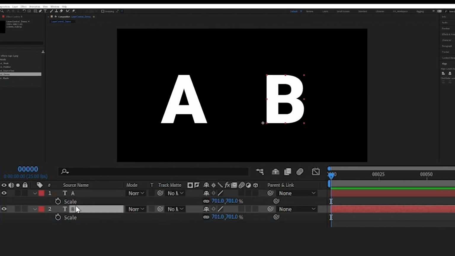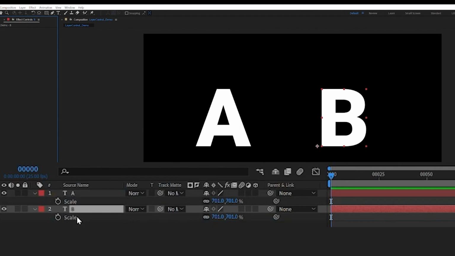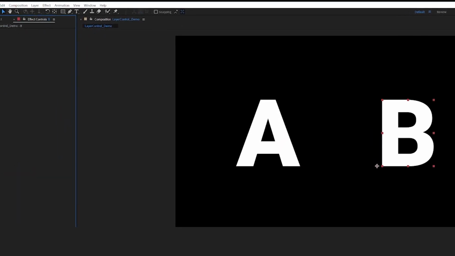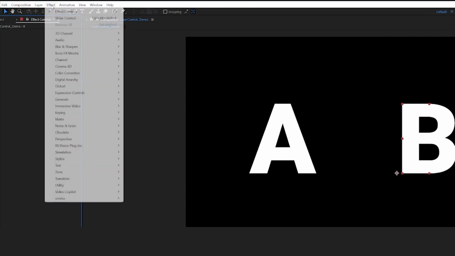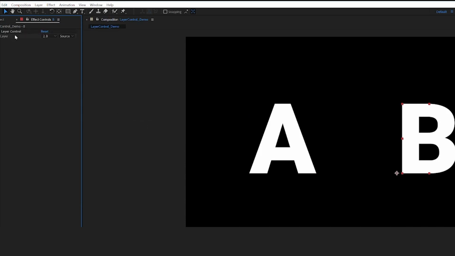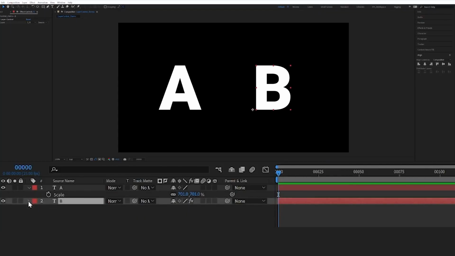One thing to remember is when you create a layer control, you should always point the property of the same layer to the layer control. I'm going to create a layer control in text layer B. Go to Effect, Expression Controls, Layer Control. It's always pointing to another layer, which is the layer that you extract the data from. So I'm going to select layer A. Say, for example, I would like to take the source text from layer A.